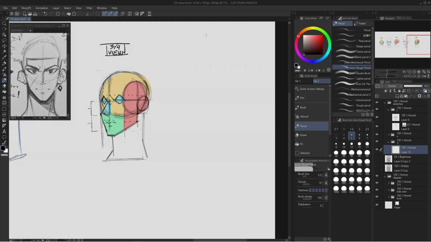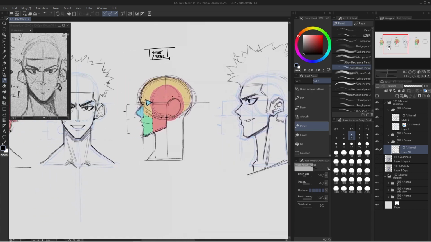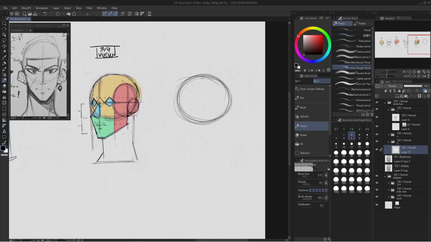So to draw a 3/4 view, you kind of have to draw a circle in perspective. It's like an oval, but it's like going backward in perspective. Instead of just a flat oval shape, you'll have an oval that in 3D kind of looks something like this.